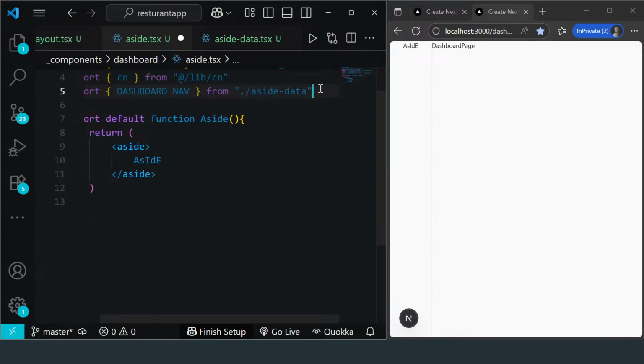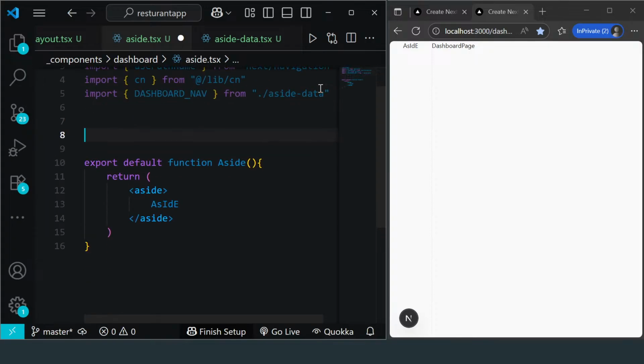Let me first start by creating the function that's going to let us know if we're on the specific path so that we can highlight the link and text. Hold on one second.